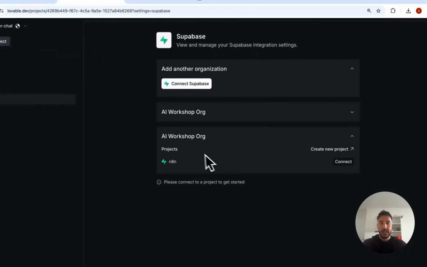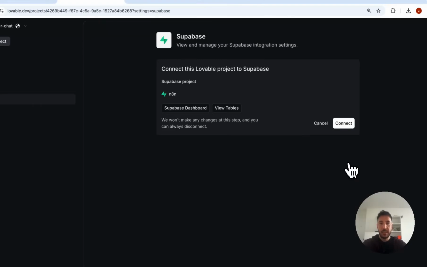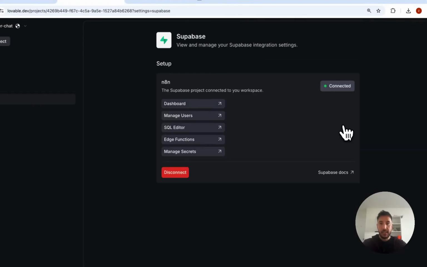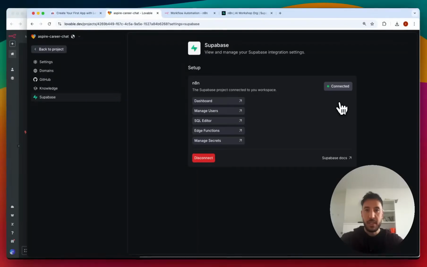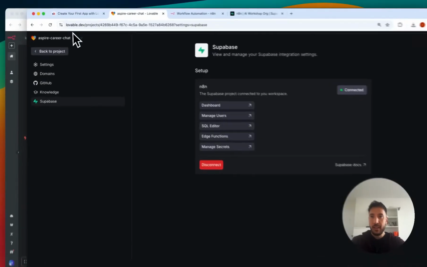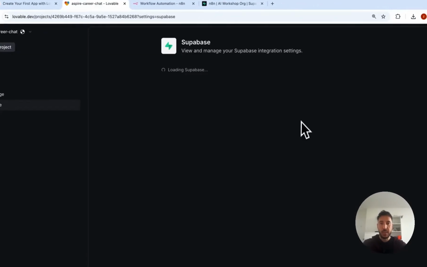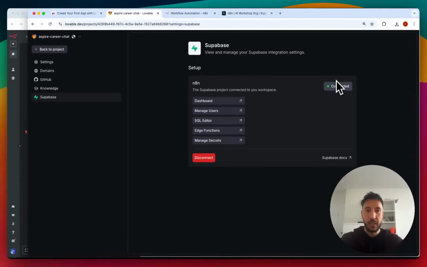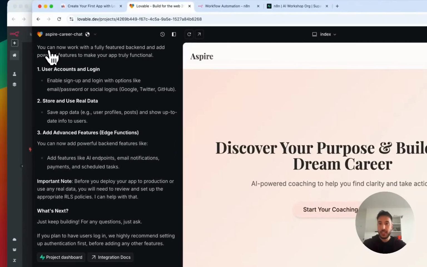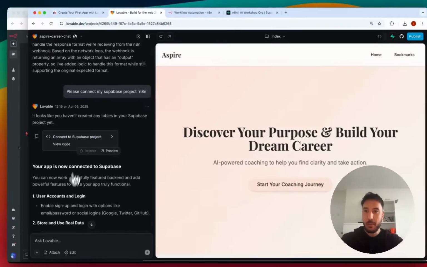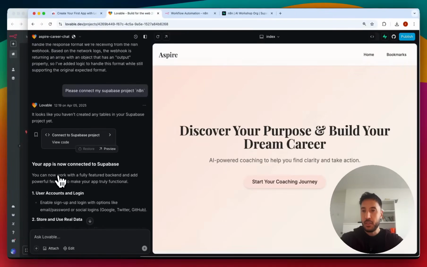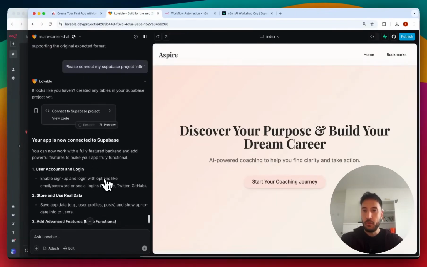Since this is the project that's there, I'm just going to click on connect and click on connect again, and this shows that everything is connected. So let's go ahead and refresh the page here, and perfect. As you can see right here, it says connected. Now that our Supabase is connected, if I click on go back to projects, now you'll see on the left hand side this automatically updated. It says your app is now connected to Supabase. You can work on fully featured backend.